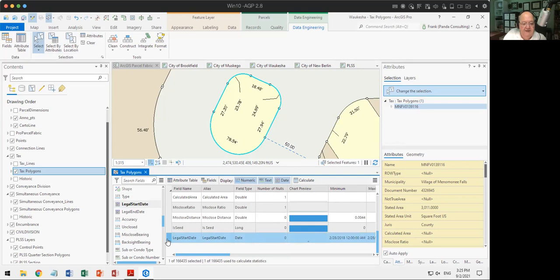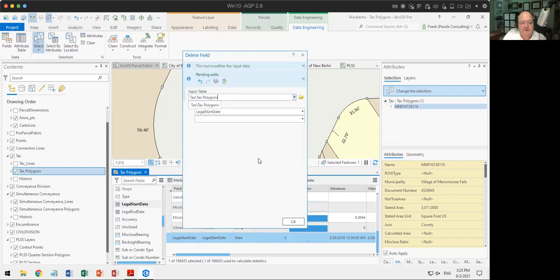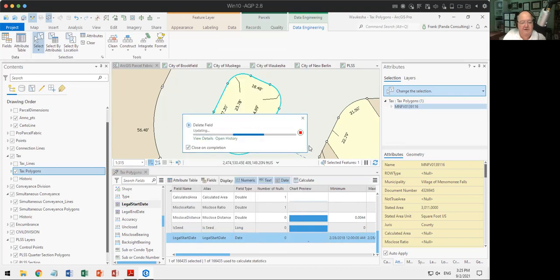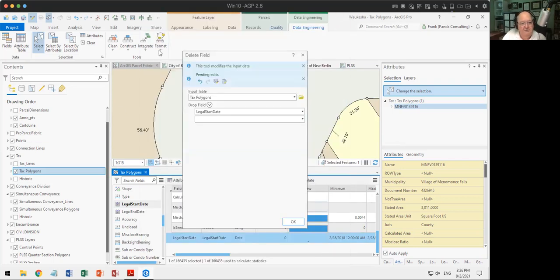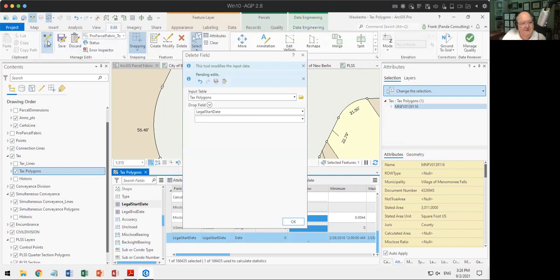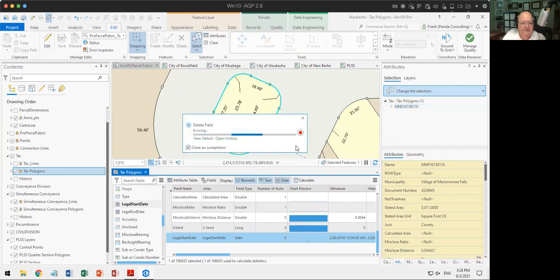So we might take this and tell it to do a clean and delete this field. And by doing that, it will automatically delete the field. It's being edited. Thank you so much. So let's stop editing here. And let's go in here and delete that field.